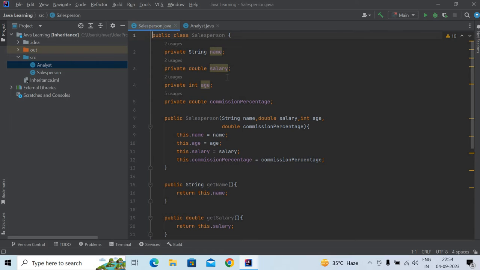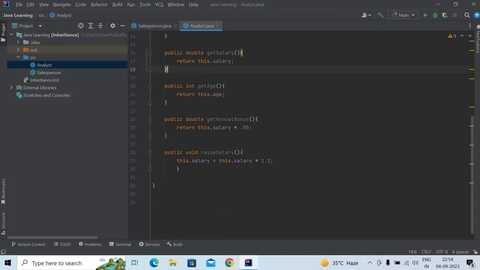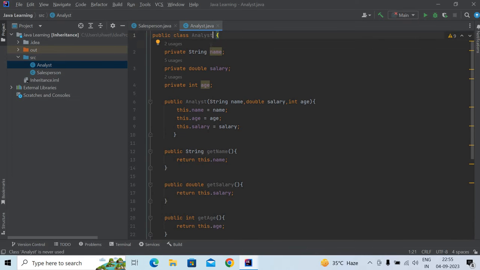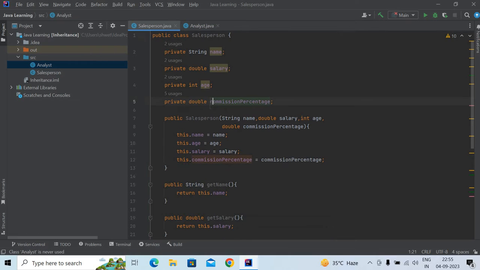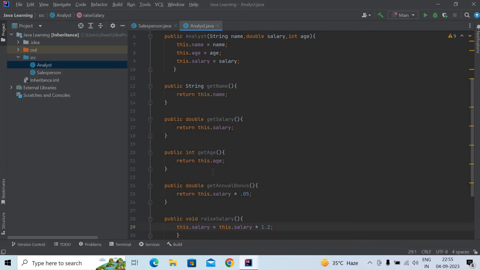Here we have a salesperson class with name, salary, age, and commission percentage attributes. In addition to the salesperson class, we also have the analyst class. An analyst has some of the same attributes and behaviors as the salesperson, but some are different. Like this one is different. An analyst has a concept of annual bonus, which doesn't exist for the salesperson class. But the analyst also has the same name, age, and salary attributes and behavior.